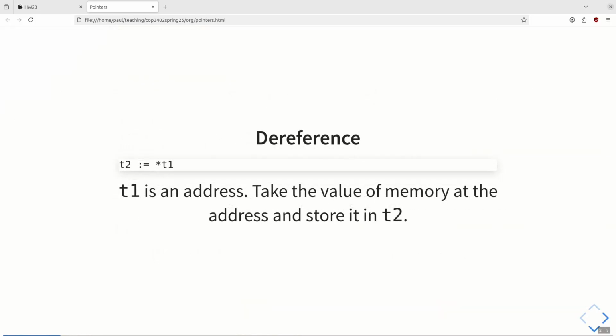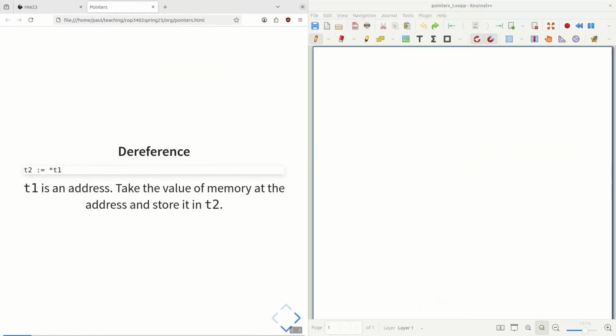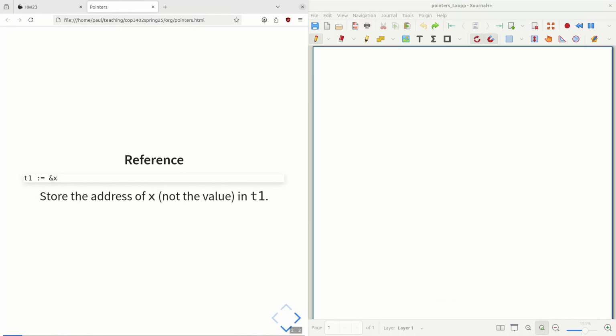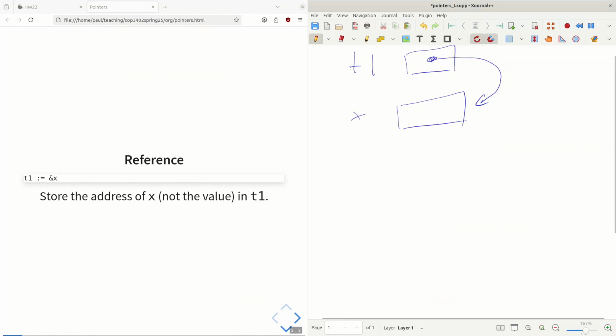So let me do each of these diagrammatically as well. So if T1 and X are some memory locations, then when I take the reference of X into T1, you can think of T1 diagrammatically as pointing to X's memory location. So this is diagrammatically what T1's pointer behavior looks like.